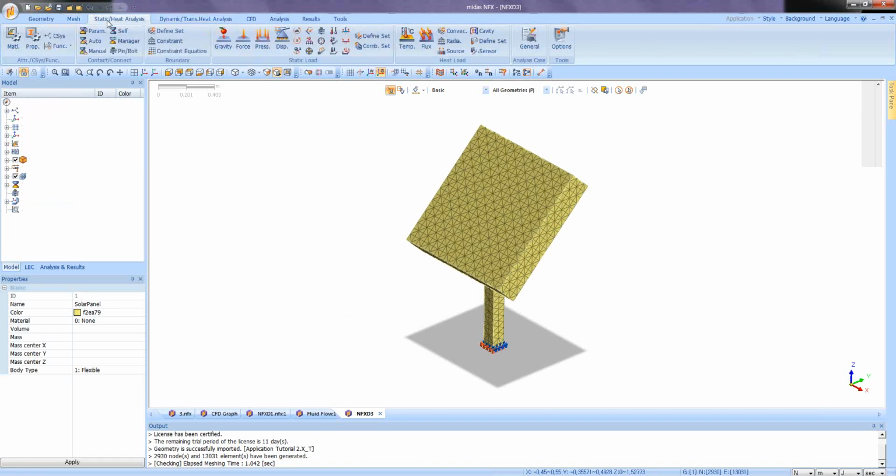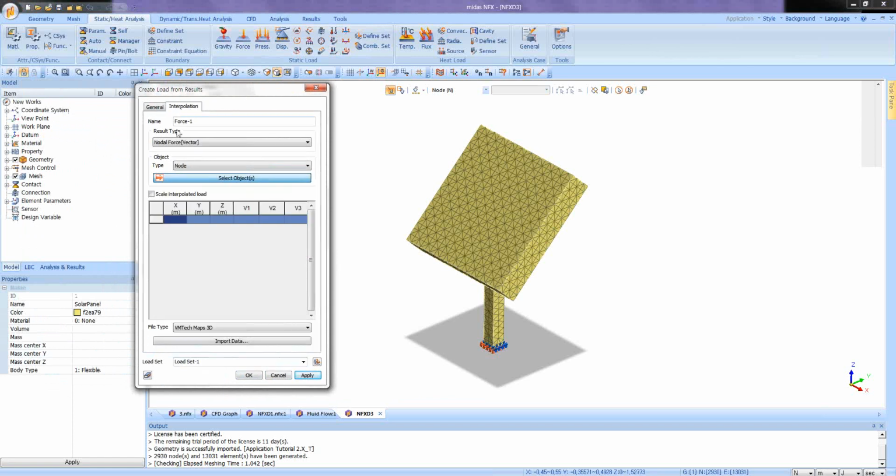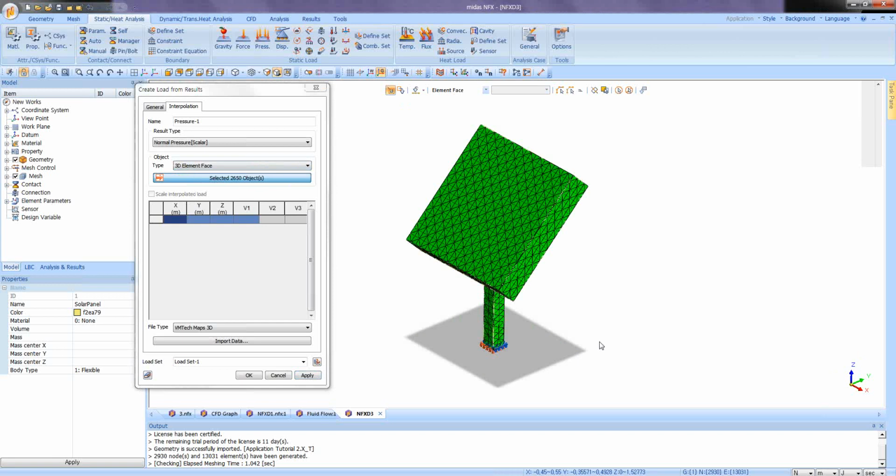To do that, go in the static heat analysis tab, and you have a specific type of static load which is called from result. So click on that, click on interpolation tab. The result tab is normal pressure scalar, 3D element face. Now I select all the 3D elements.